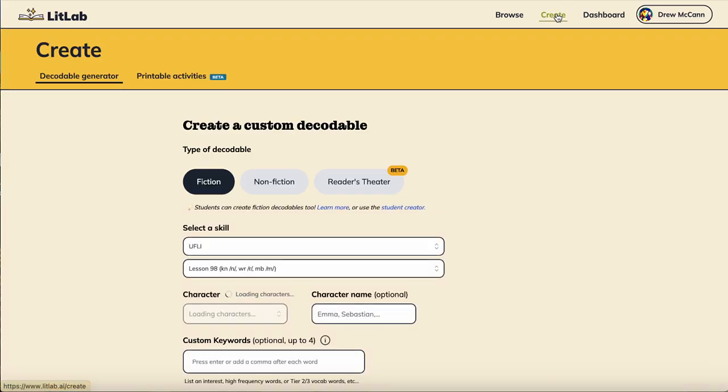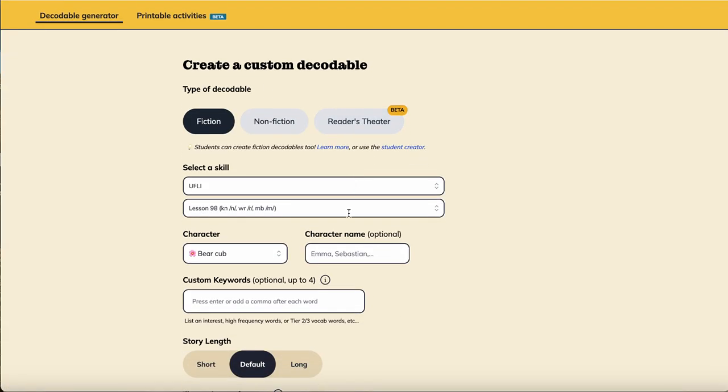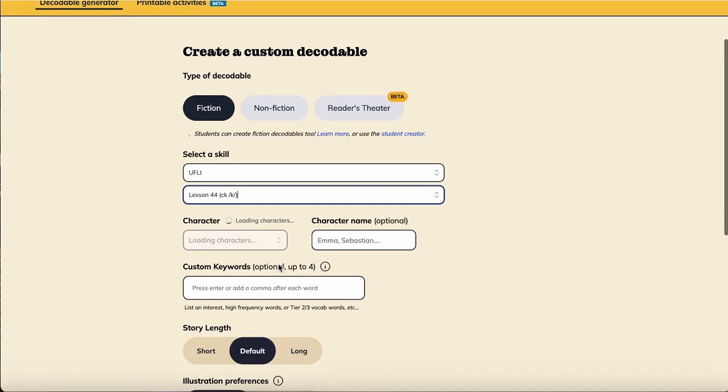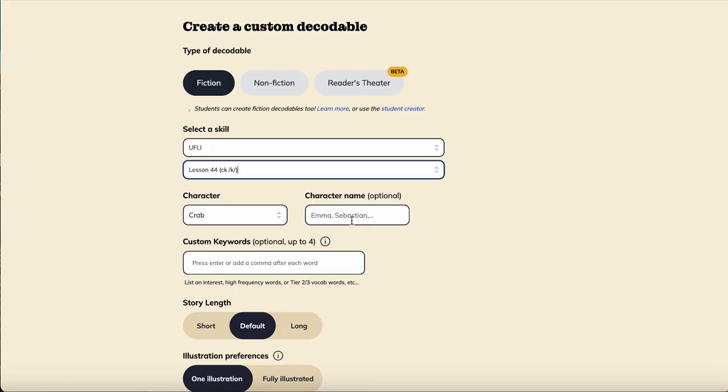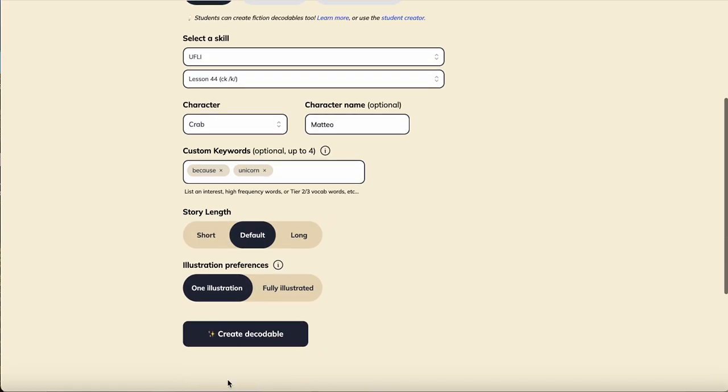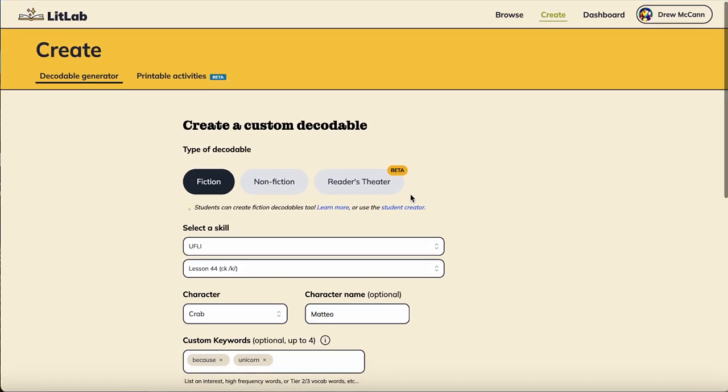We also have a create experience, and here is where teachers can create their own materials like custom decodables or printable activities. You can create fiction, nonfiction, or reader's theater decodables, all aligned to the skill that you're teaching. So if you go back to that CK digraph, select that, and you'll be able to select your character. You can choose a character name. The students love to see their names in the story, and you can enter any custom keywords. For example, maybe a high frequency word you just taught, or maybe you incorporate a student interest like unicorn. When you're ready, you just press create decodable and your decodable will load and generate.